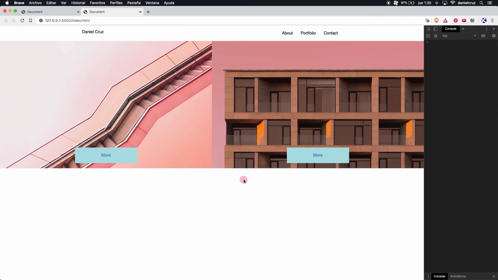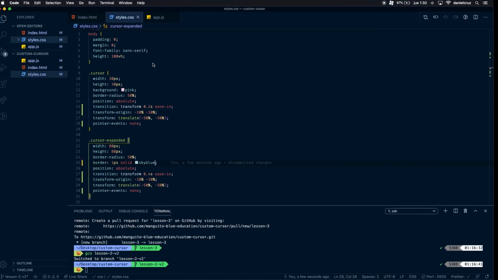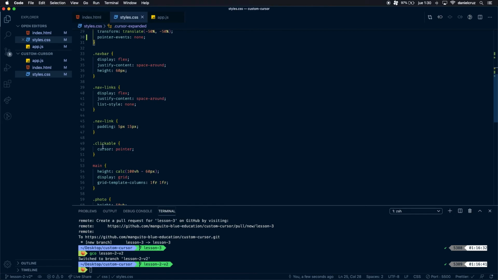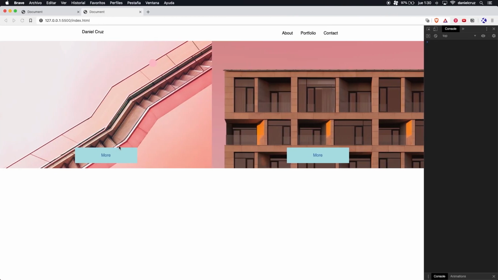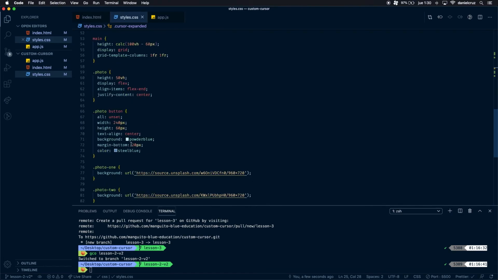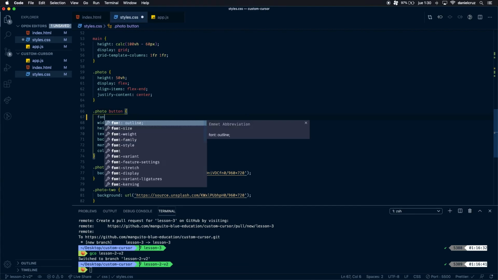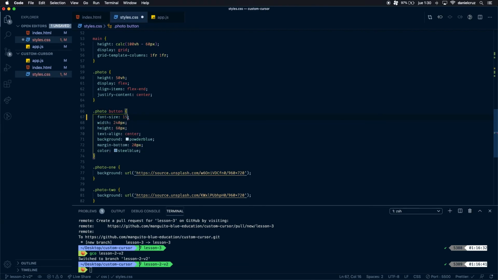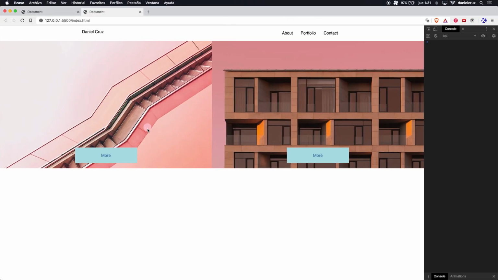And also we are having another issue. Let's see our clickable class. We have pointer, but when we go with the mouse to the button, we don't see it. That's because we have this all on set. So let's remove it. And also let's change the font size to 60 pixels here. And yeah, we got it.